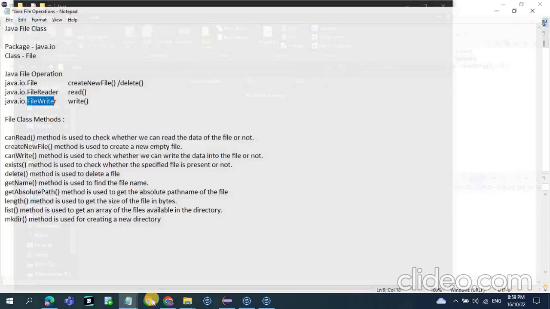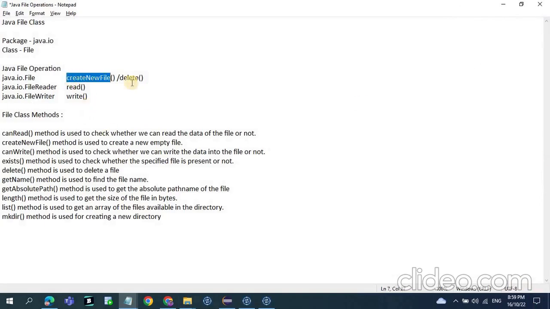So just to reiterate, there are 4 file operations: create new file, delete, read and write, and these are the methods to get the file information.